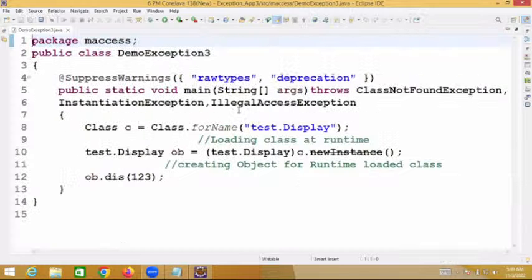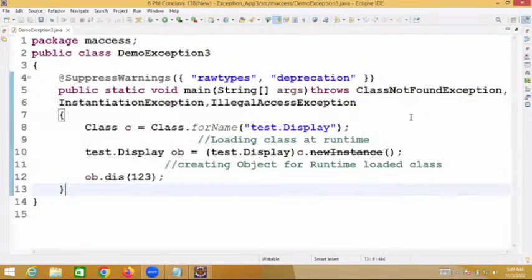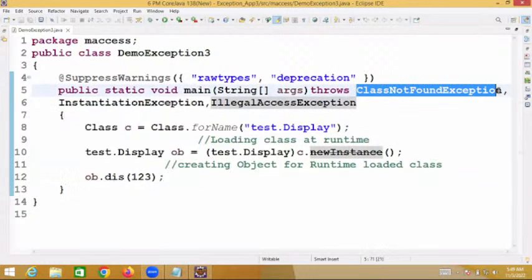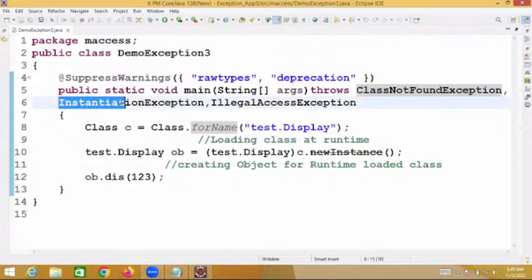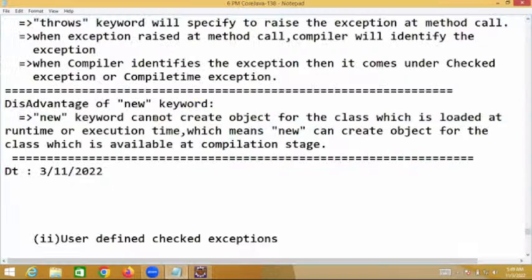Right. So instead of writing catch blocks here, we are writing what now? Throws ClassNotFoundException, InstantiationException, IllegalAccessException. The point. This is yesterday's concept. Okay, right.